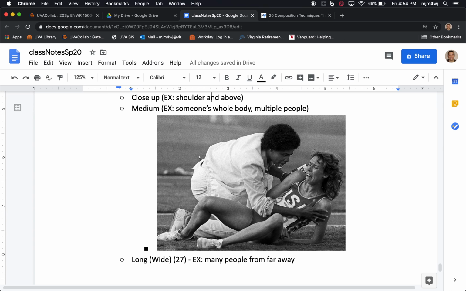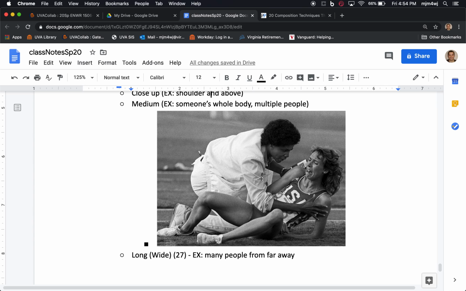Usually, a medium shot is someone's whole body or multiple people standing in proximity to each other. This was the example we used earlier, but it's a great example of a medium shot. You see two people in this, but you can still see the emotion on her face as she's clearly in pain. So yeah, this is a good medium shot.